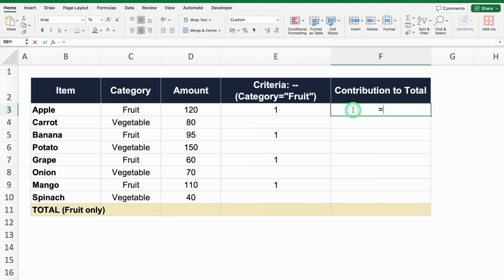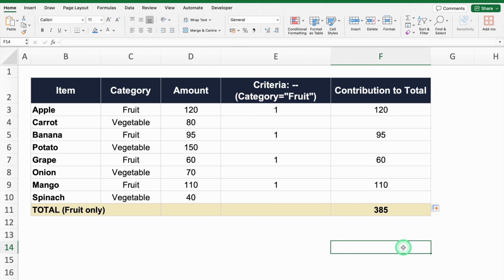Formula will be plus or equal to amount into, we'll click on the figure that we have created right now and we'll hit enter. And we got the contribution of fruit in the total. Let's drag this down. And this is my total contribution of 385. Let's move to next example.